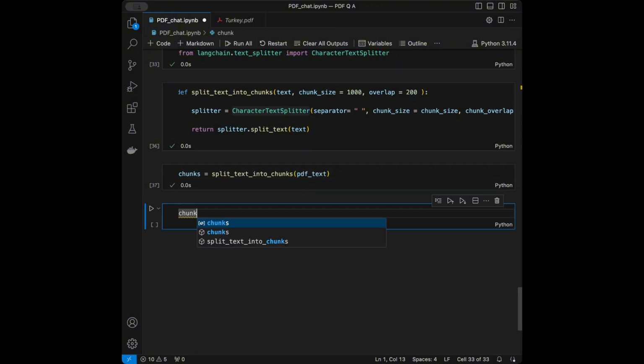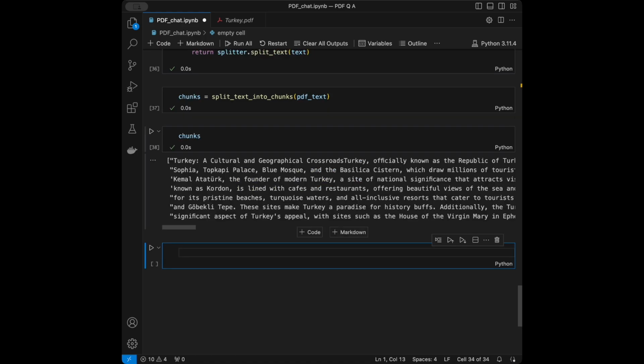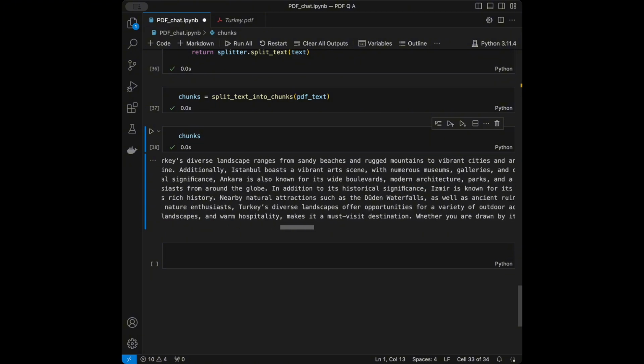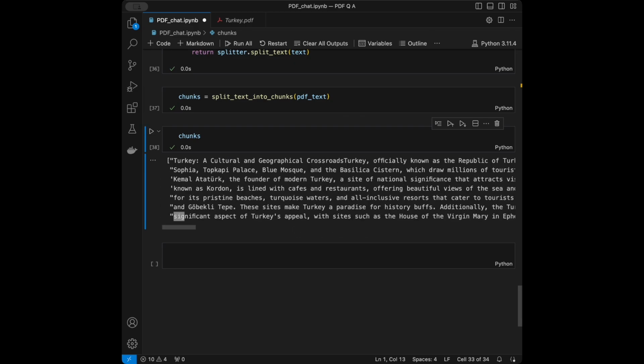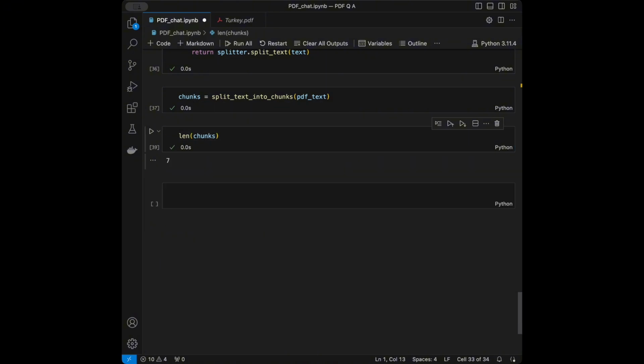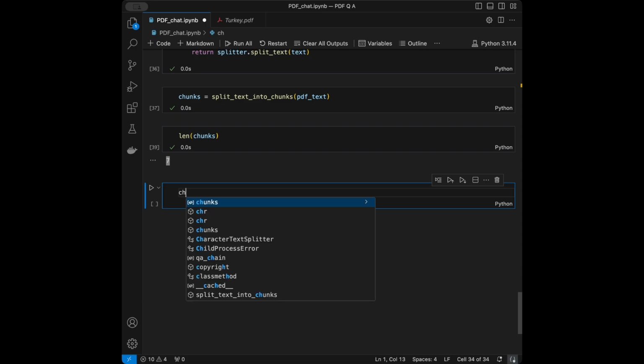So I'm going to call the chunks, and we are going to see that we are going to have 1, 2, 3, 4, 5, 6, and 7 chunks in our text. I'm going to take the length of it to be sure, because there are some special characters in here. Yeah, it's 7. Okay, we have the chunks right now.